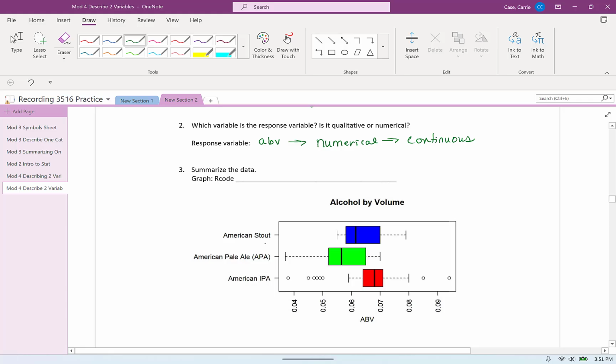We have the American Stout, the American Pale Ale, and the IPA. We have alcohol by volume on the x-axis because I rotated it 90 degrees. Typically, your categorical variable would be on the x-axis here, but I like the way this one reads left to right with my box and whisker plots.